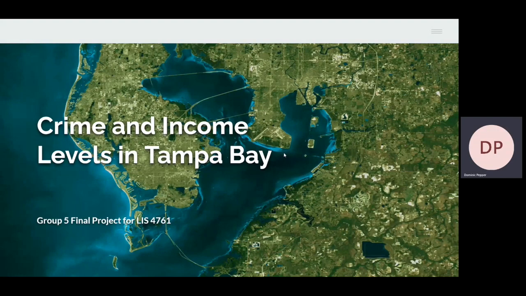Welcome everybody to our final project of Group 5. Here our presentation is on the relationship between crime and income levels in the Tampa Bay region.